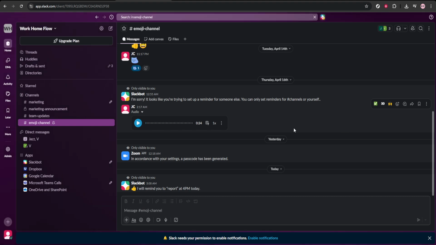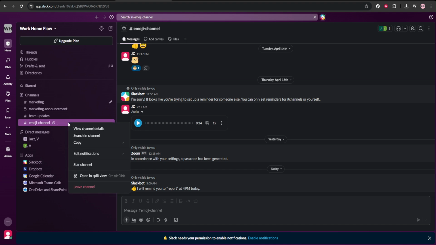First, let's unmute directly from the sidebar. Open Slack so you can see your workspace and the list of channels on the left. Look for the channel that's muted. Again, it will look a bit faded compared to the others.